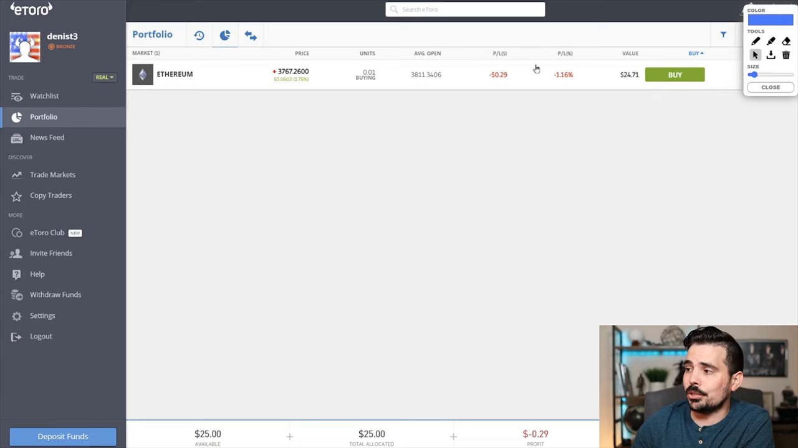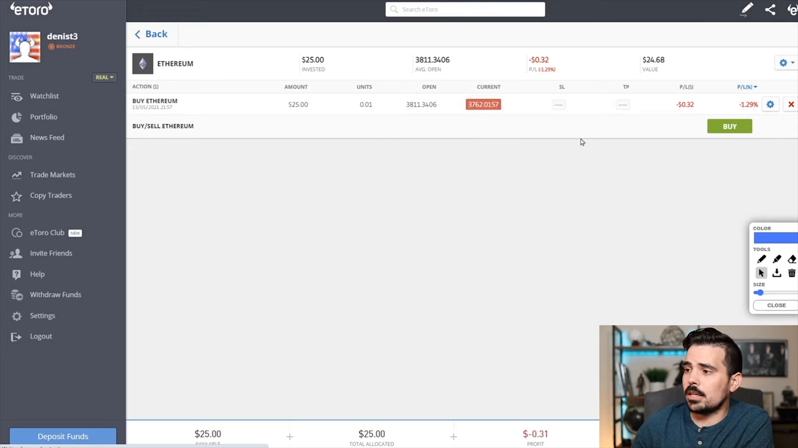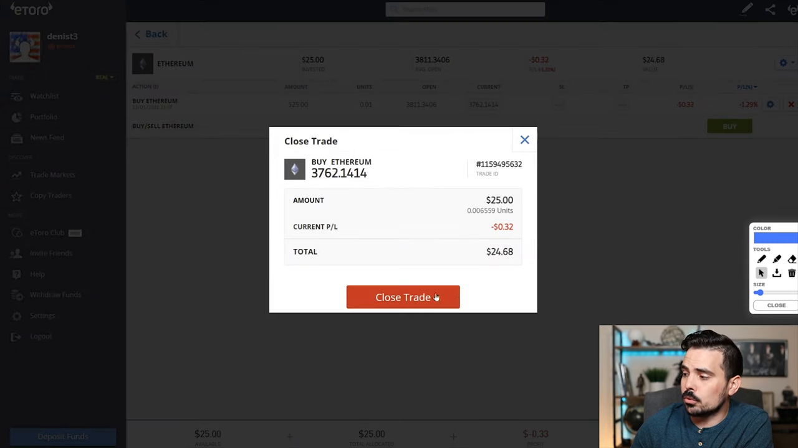And then you're going to see whatever security you hold right over here. Now what you want to do is click on whichever item you want to be selling. And then in here, you're going to see where it shows your action that you purchased. And then all the way on the right side, right towards the edge of the screen here, you can see this little X. So if you click on here, you can close this trade.